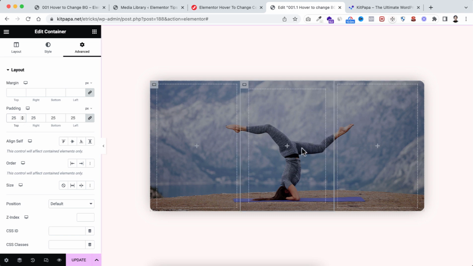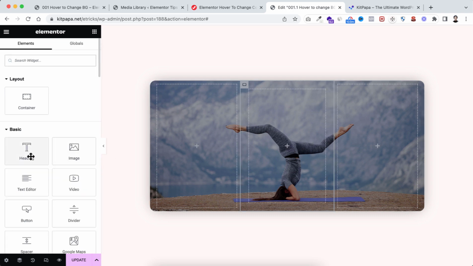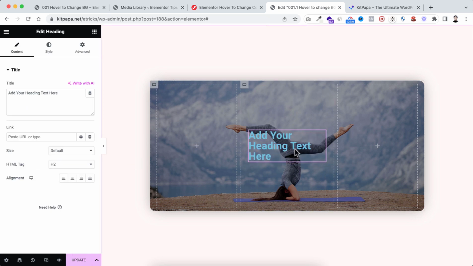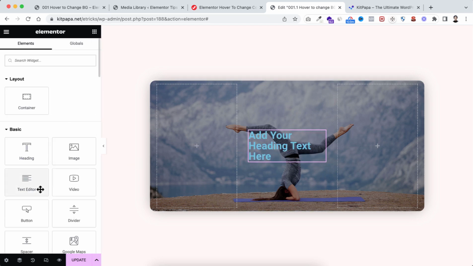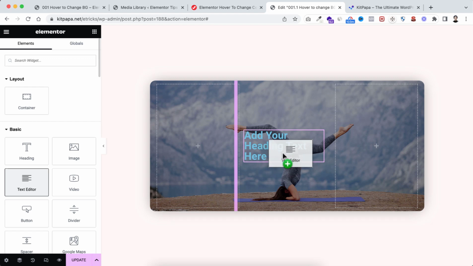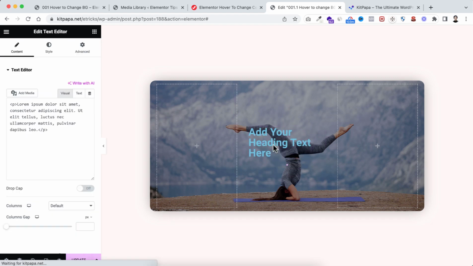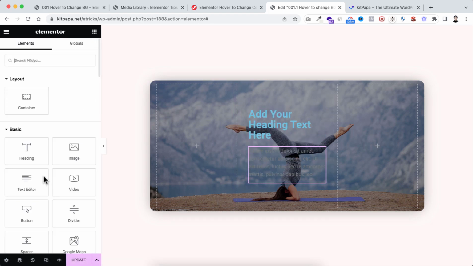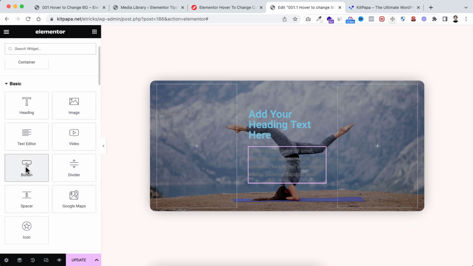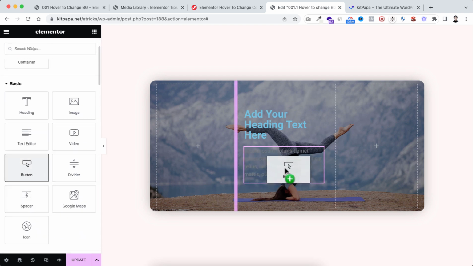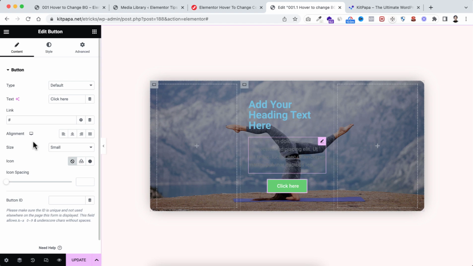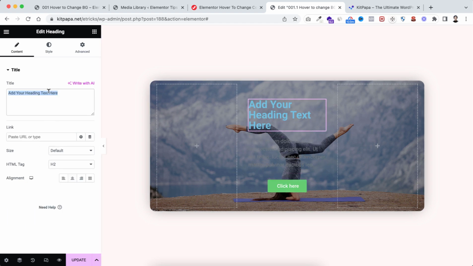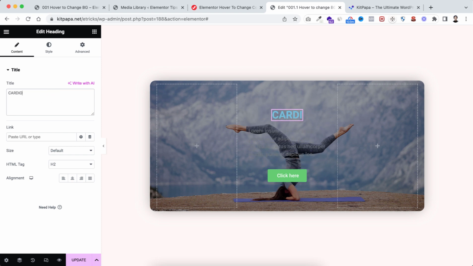Now let's add some elements, so click on this plus icon here. First I'm dragging a heading, and right after the heading let's add a text editor widget here just underneath the heading, and right after that let's add a button widget underneath the paragraph here. Now let's just quickly do some styling. So here I'm just writing a dummy text. Maybe we wanted to say cardio.